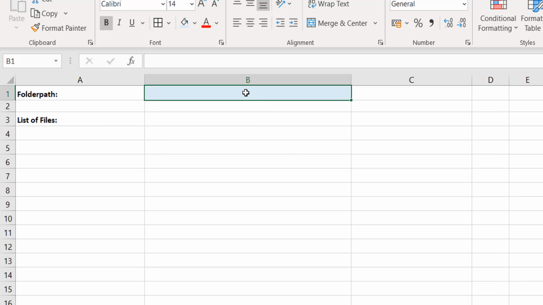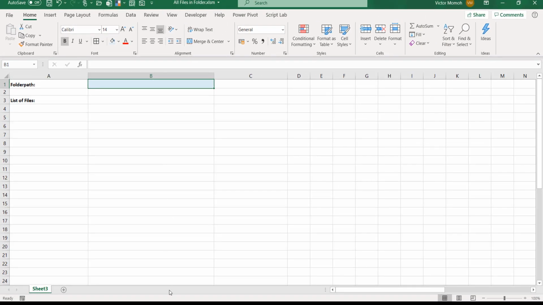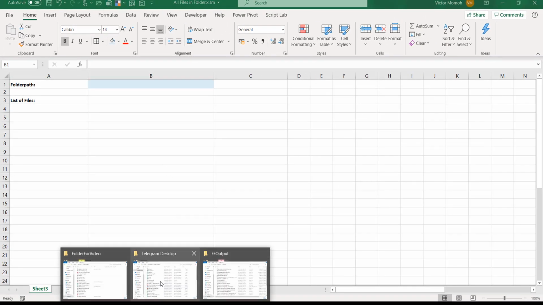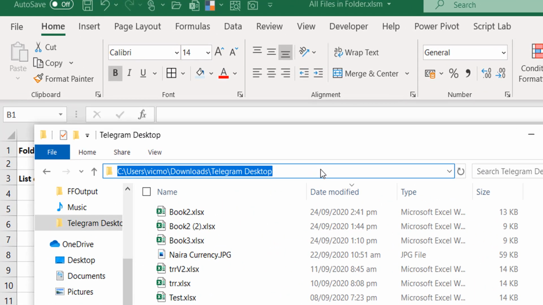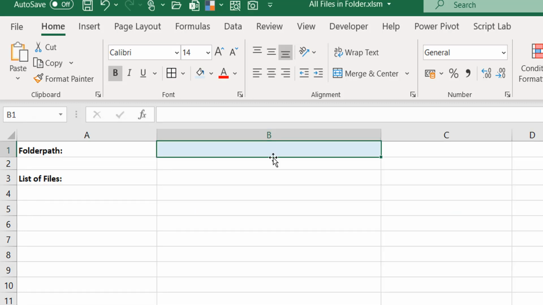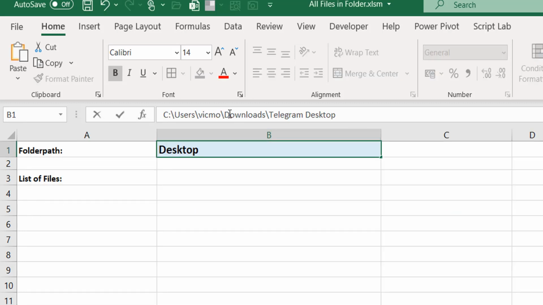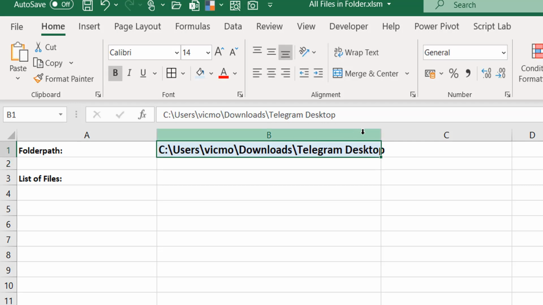So whatever path I put in here is what I want Excel to return the files for. I already have one or two folders I want to use for this demonstration. So I'm just going to go there and pull them up. Let me use this one. This is my folder from Telegram Desktop. Okay, so I'm just going to put this in here. Okay, so that's my path. And this font kind of looks ugly.